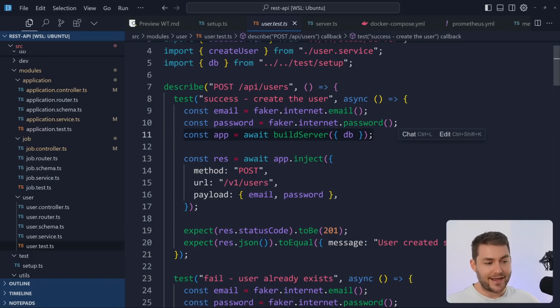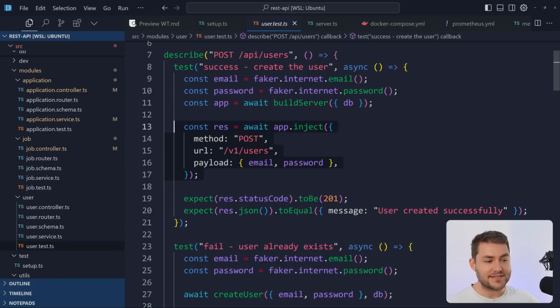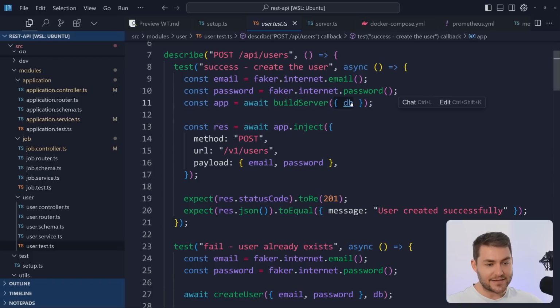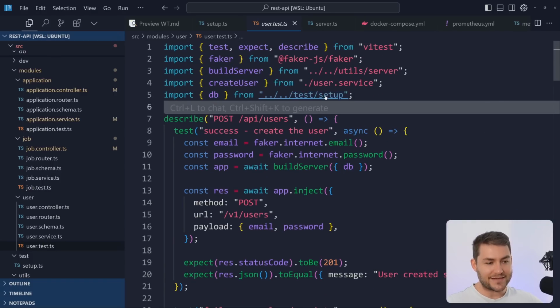I can now create an instance of my server. I get that app, and then I can inject a request into that. And this is a really nice feature of Fastify. So we also get our database. Let's have a look at where that comes from: our test setup.